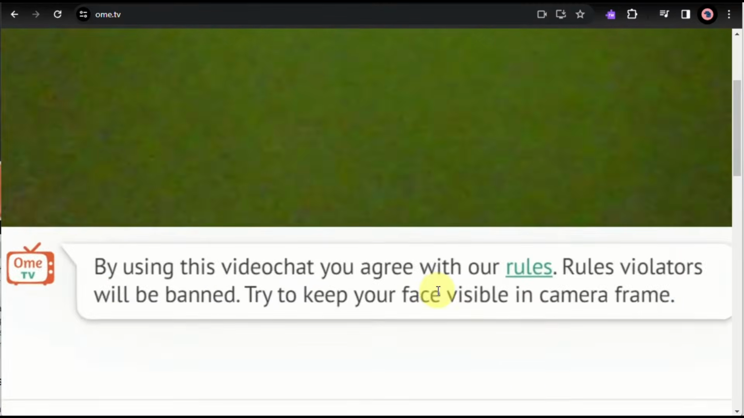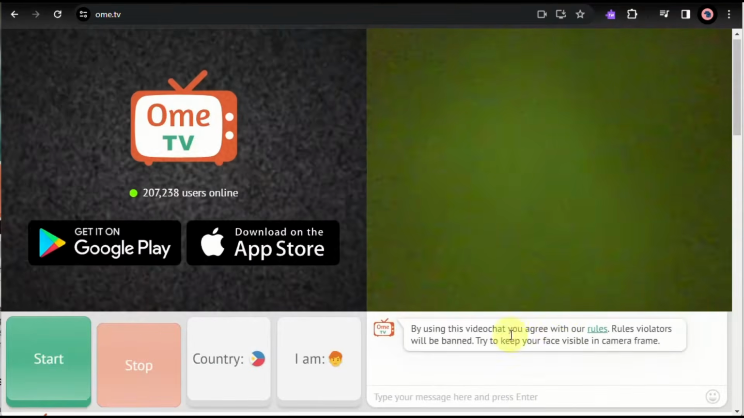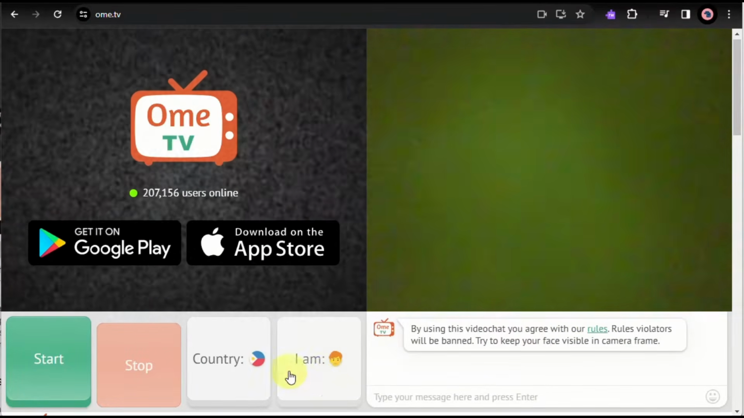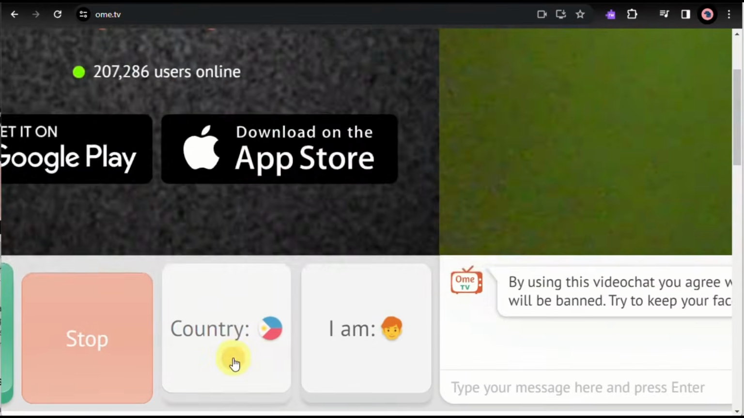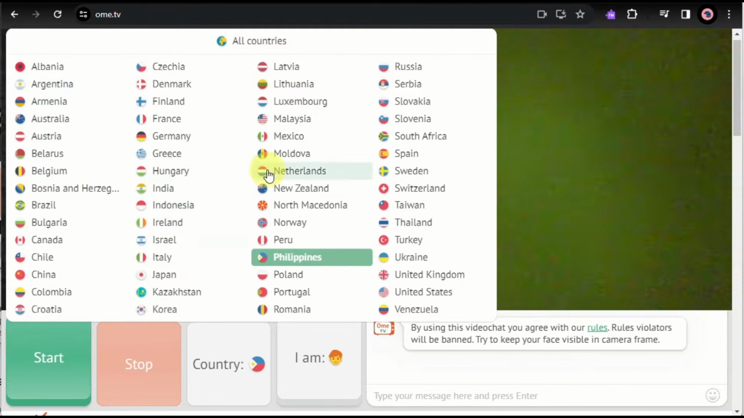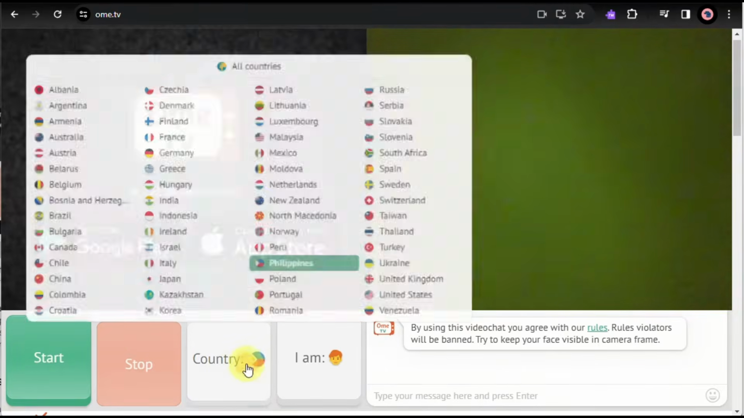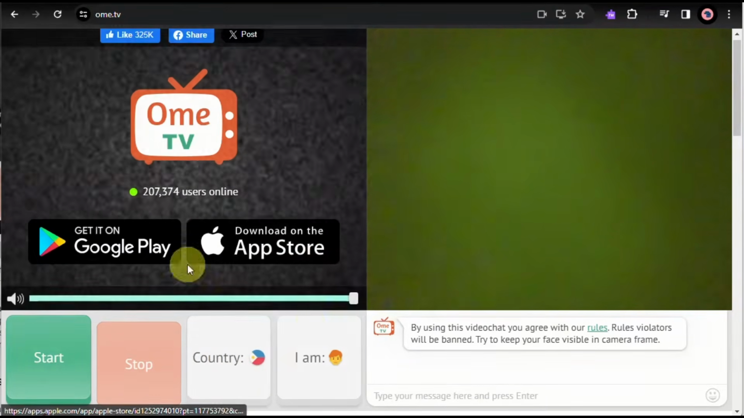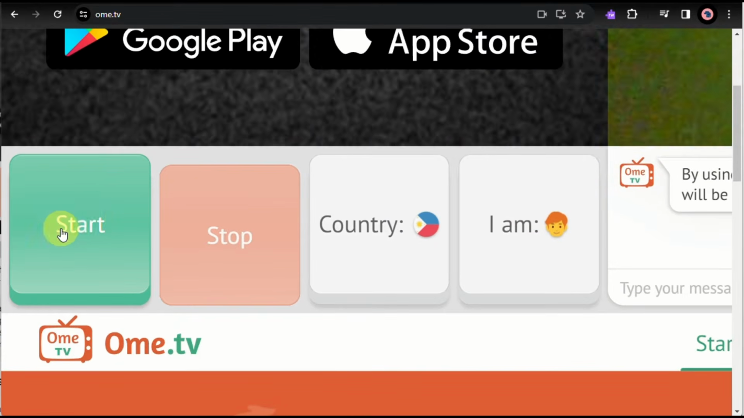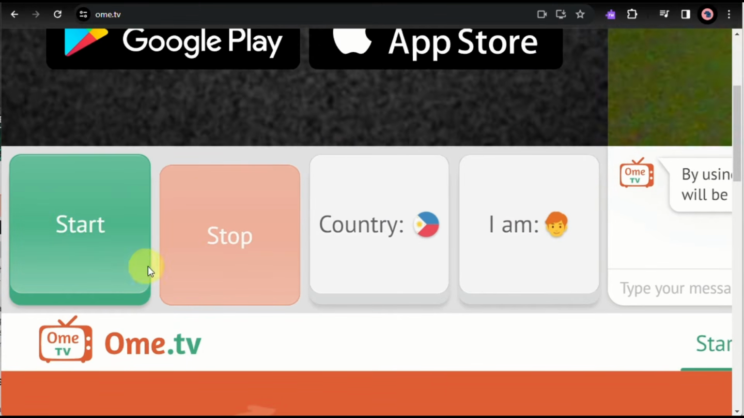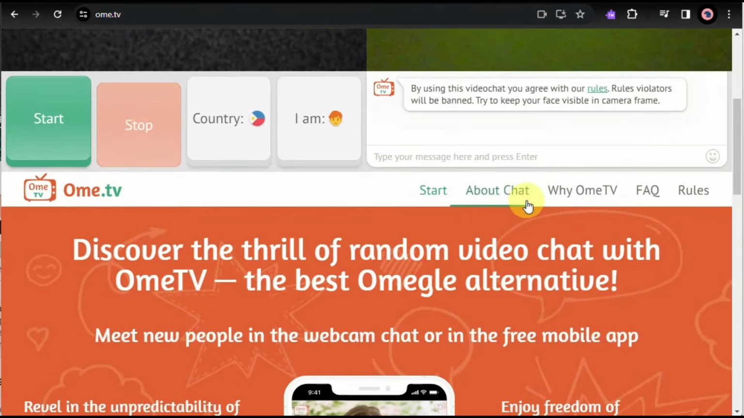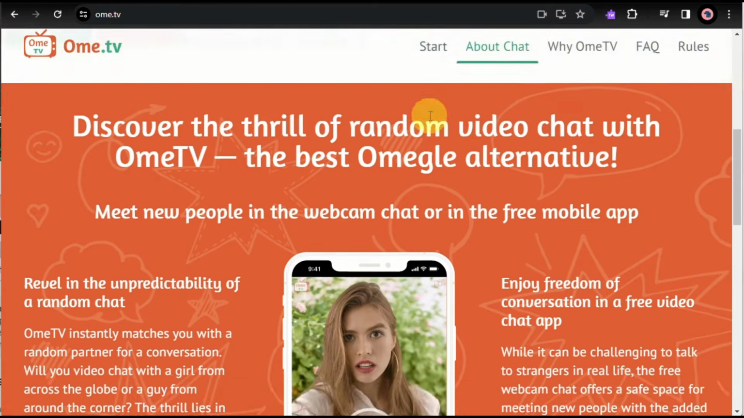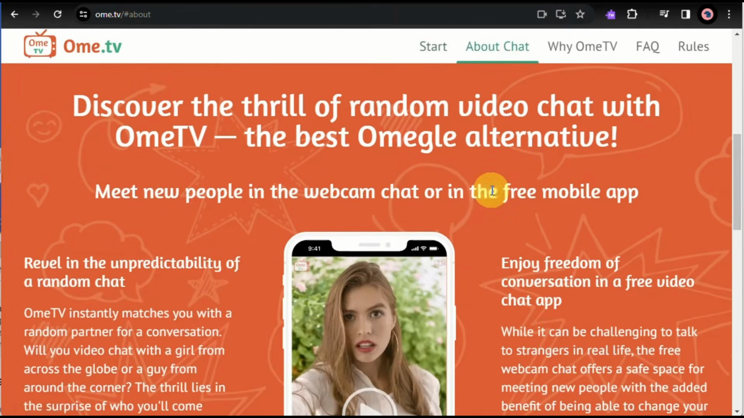And here on this lower right corner, this is actually the part wherein you can chat with the person on the other side of the camera. You can choose the gender and your country, and on the lower left side is where you'll be able to start interacting with other people, and that's where you will be able to stop it as well with a red button. So by the time when you click on start, there will be people that would be connecting with you randomly here with Omi TV.